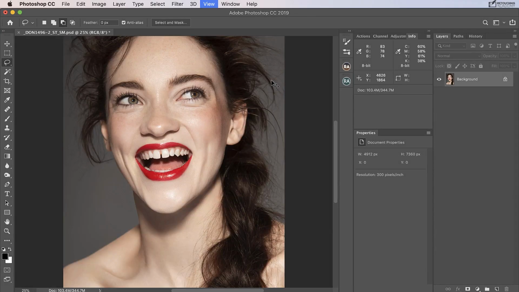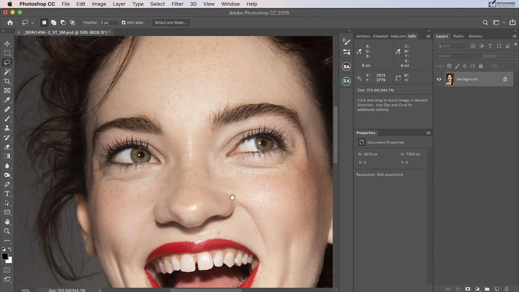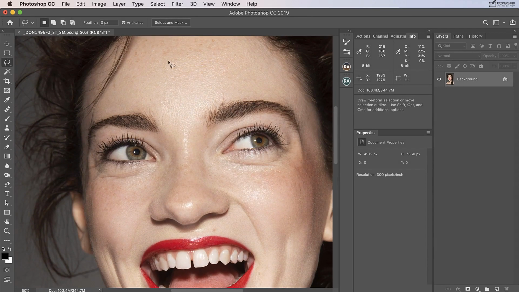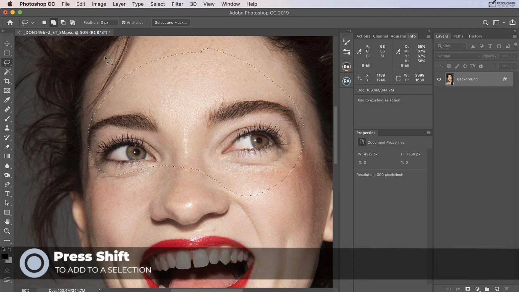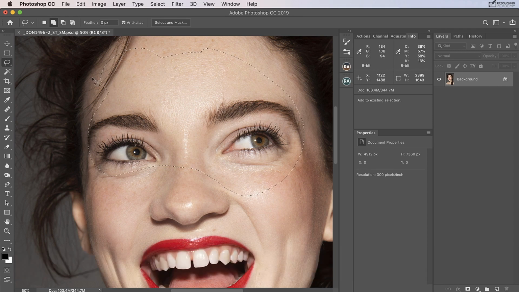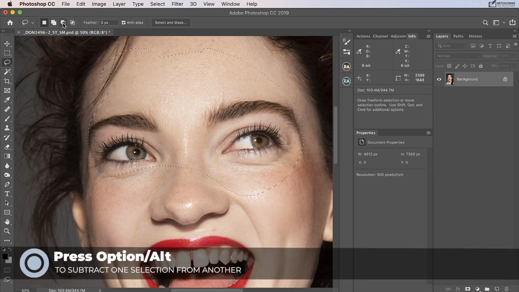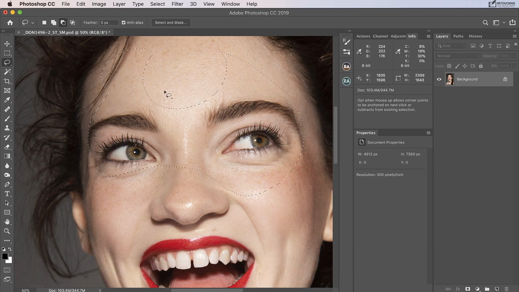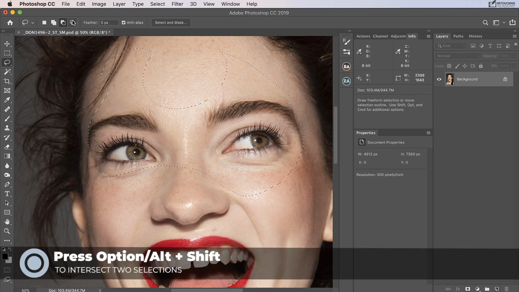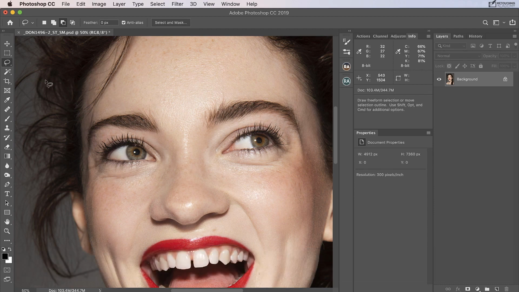So we have the lasso tool here, which we've got selected, and it makes broad freehand selections that don't need to be too accurate, but it can be really useful. So you can just make an easy drawn freehand selection like that, and then you can press Shift to add to that selection, or you can press the Add to Selection button at the top here, or you can press Option or this button to subtract from the selection. And then you could press the intersect button to intersect the selections. So I'm just going to deselect that.